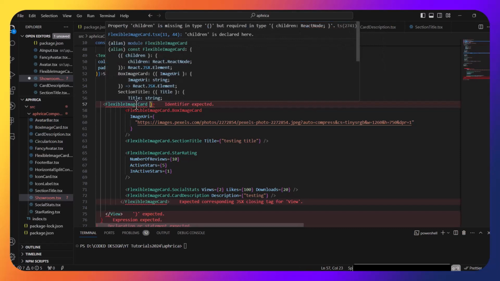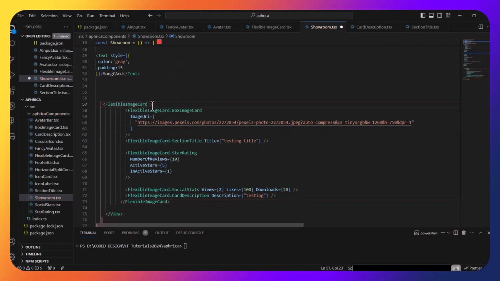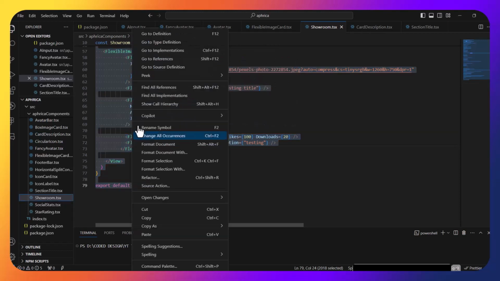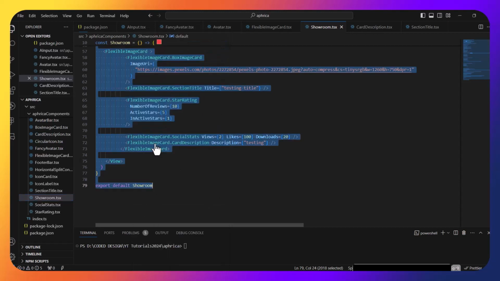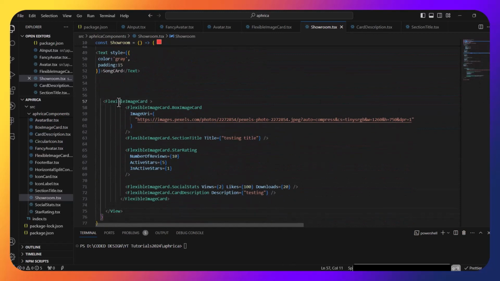What does it take? Children is missing, a type of required React node. Not much of a problem. Flexible card image, I don't need this. Okay, as you can see, guys, boom, we are done. Okay, my apologies about all the ups and downs. Let's make sure that this code is clean. This will make it to the showroom. Okay, now what I want to do is I want to format this. Okay, as you can see, guys, and then let's give it a name of flexible card image.